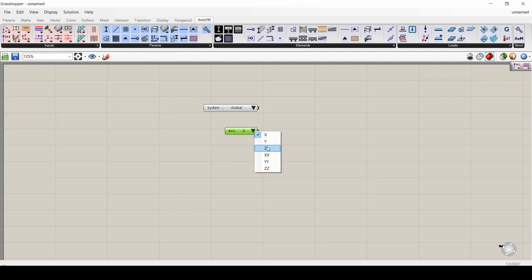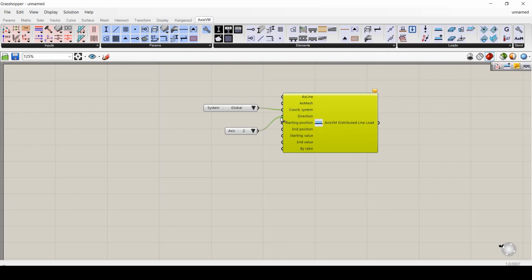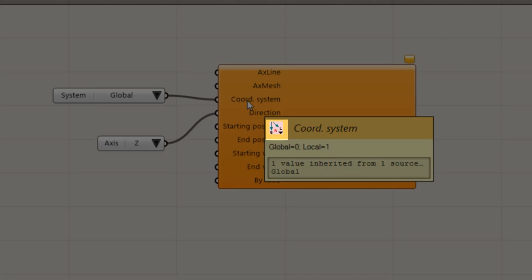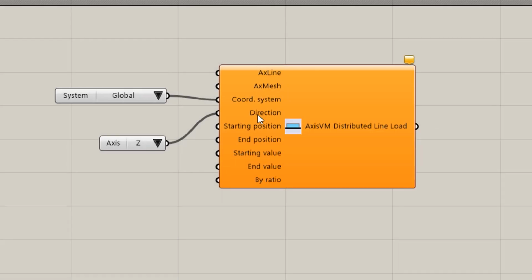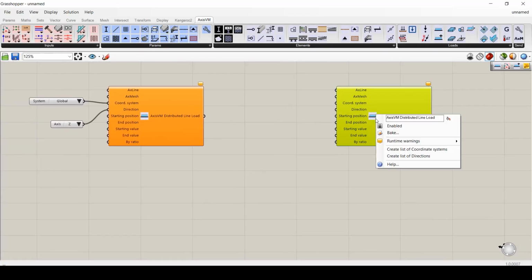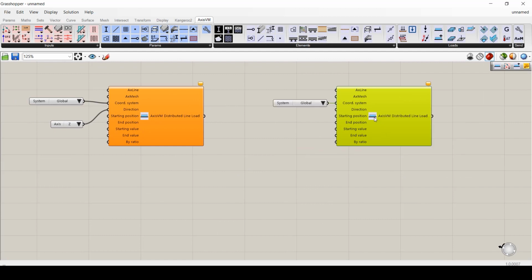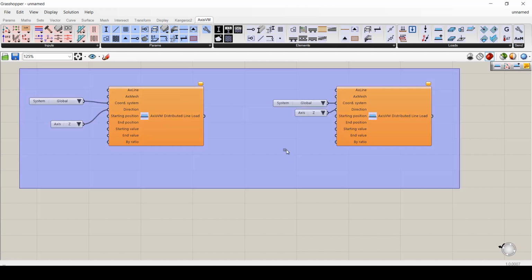For example, the distributed load definition for line elements requires the system and axis inputs. The icons appear if we hover the mouse over the name of the input parameters. The value list can also be added simply from the component pop-up menu, and they are immediately connected to the relevant input parameter.